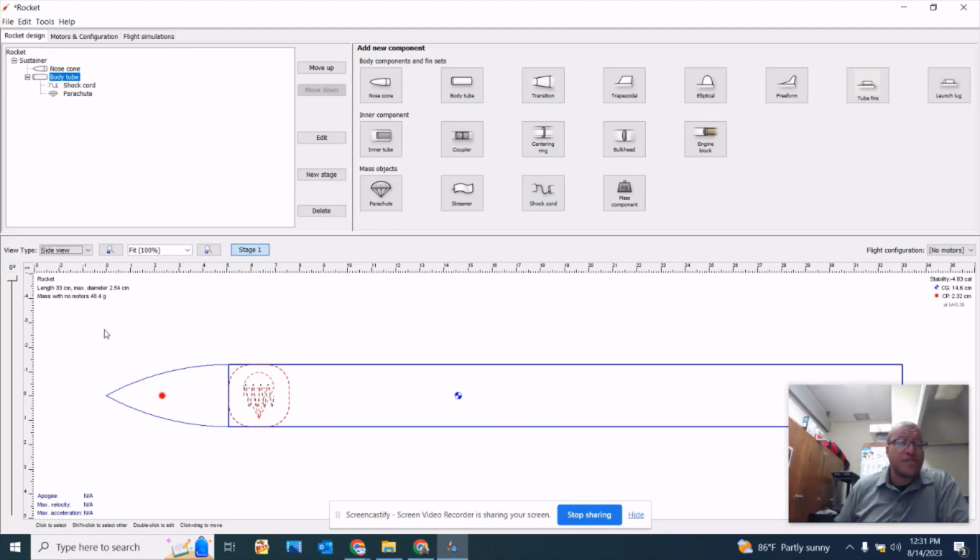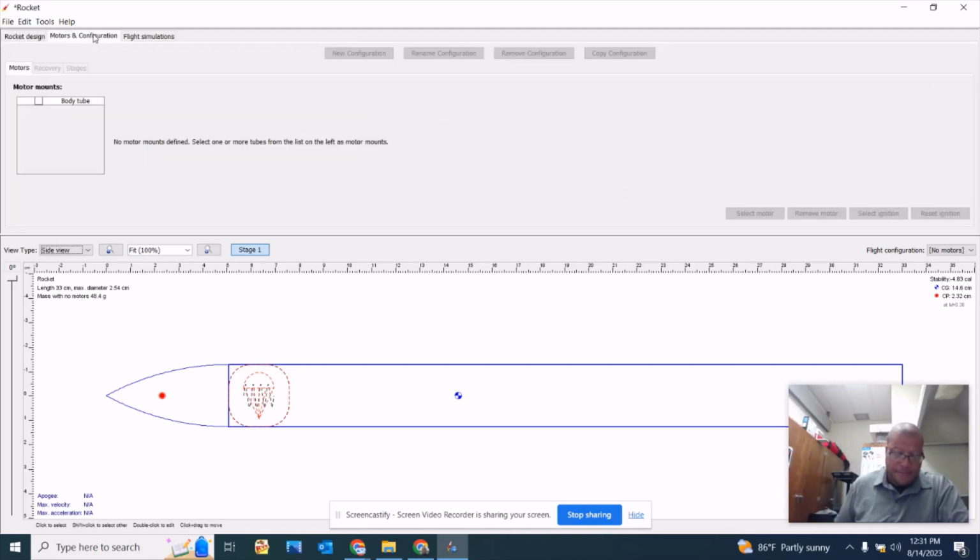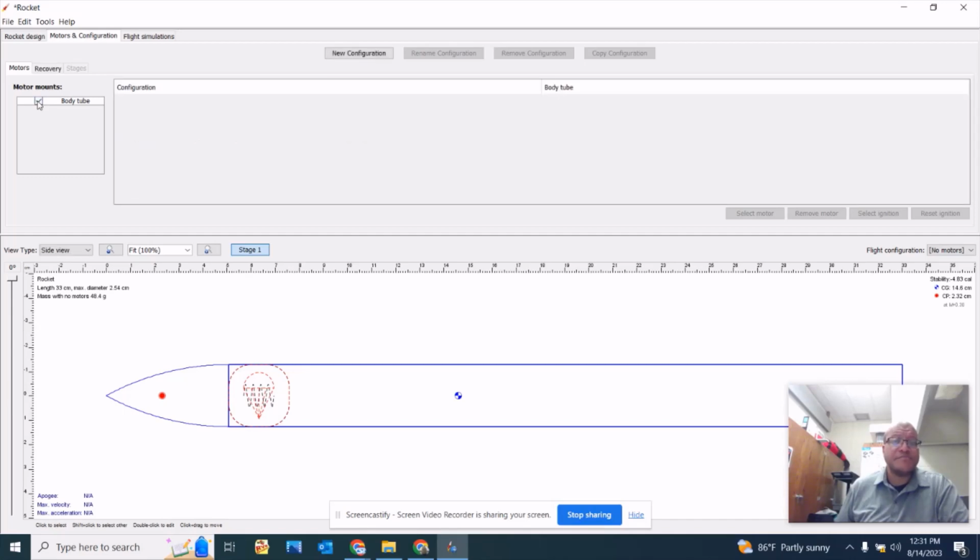So let's do this. We're going to add our engines first before we add our fins. Okay. So let's add our engine. And our motor mount is going to be our body tube. And then we're going to add a new configuration.